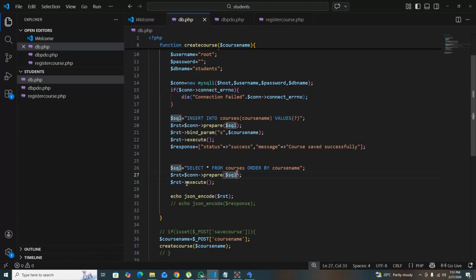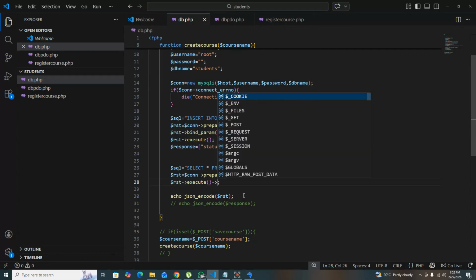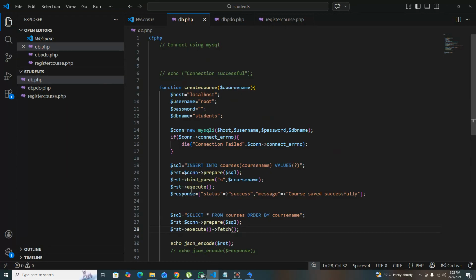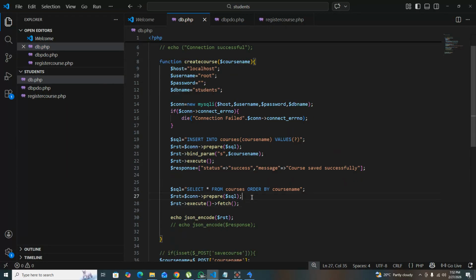SQL. Execute. And it is executing. But it doesn't display anything. Yeah, that's what I'm wondering. How should it display? Or I should say fetch. It should give me a list. It should give me a list. So the insert worked. Now select is refusing to work.